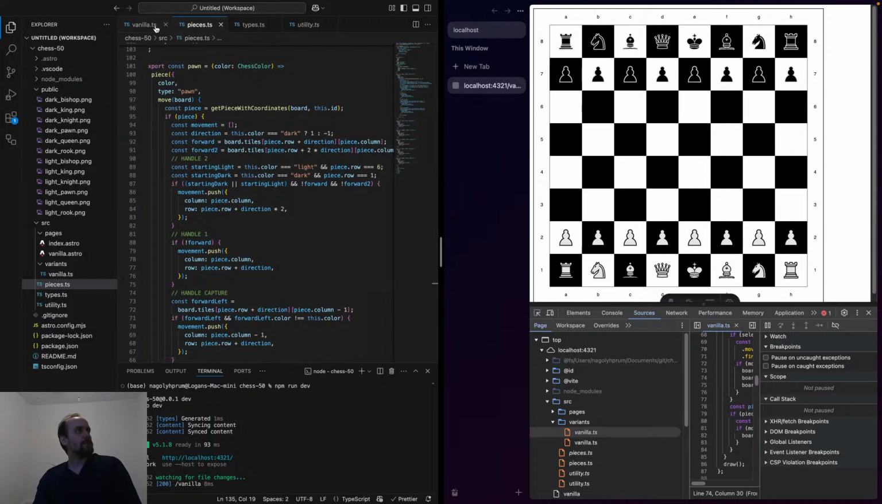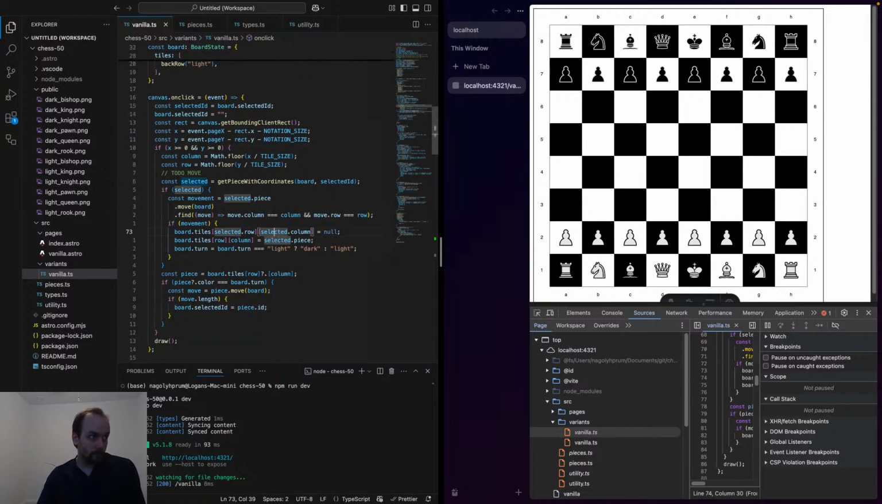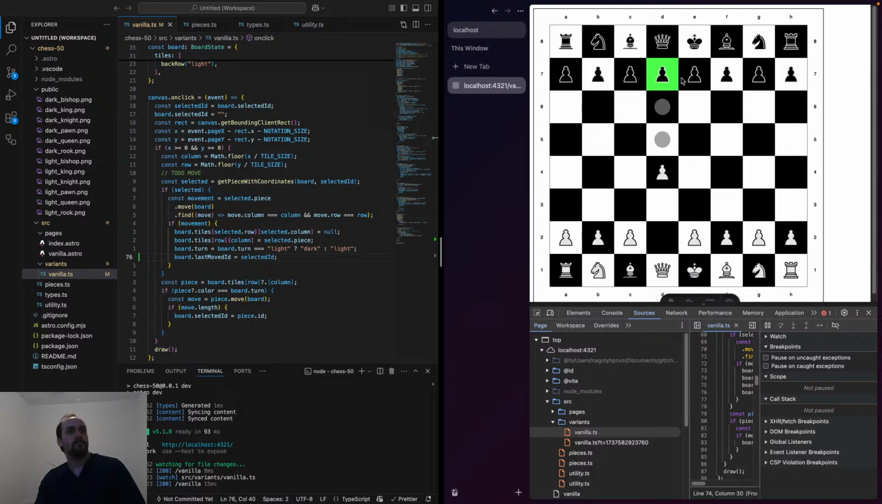Okay. Next is en passant. So we did create a variable for this, we just haven't updated it. The variable is board.lastMovedID equals selectedID.